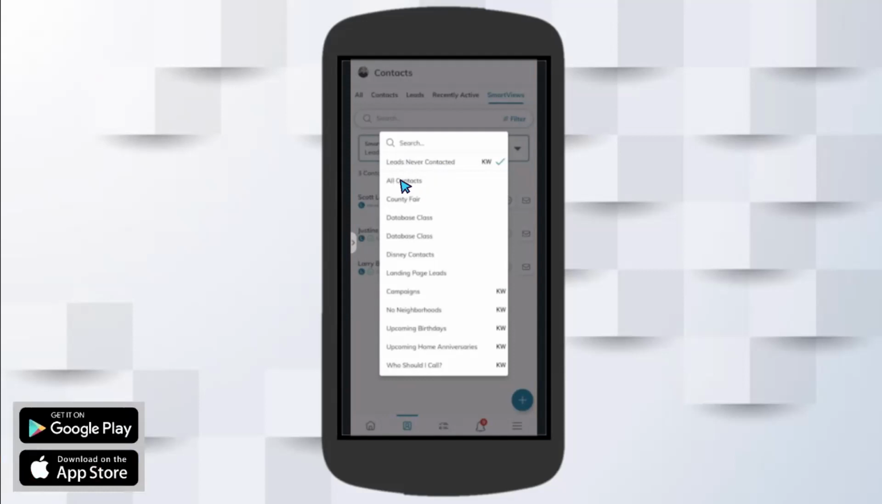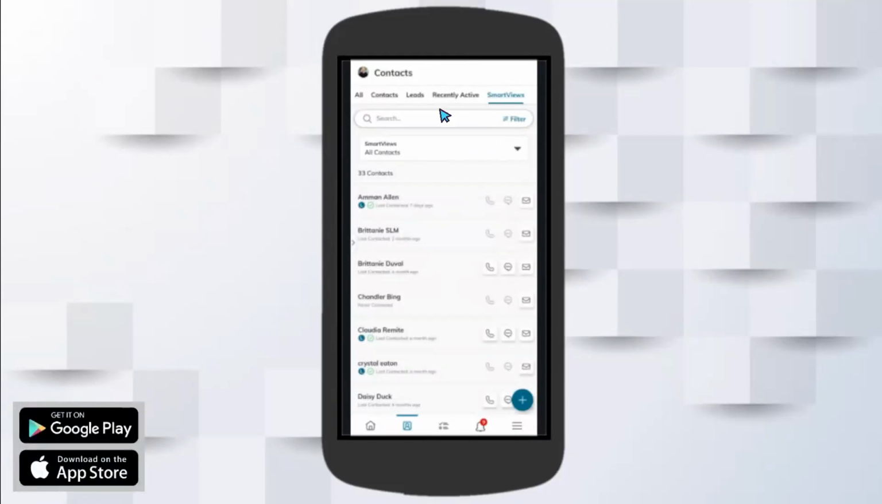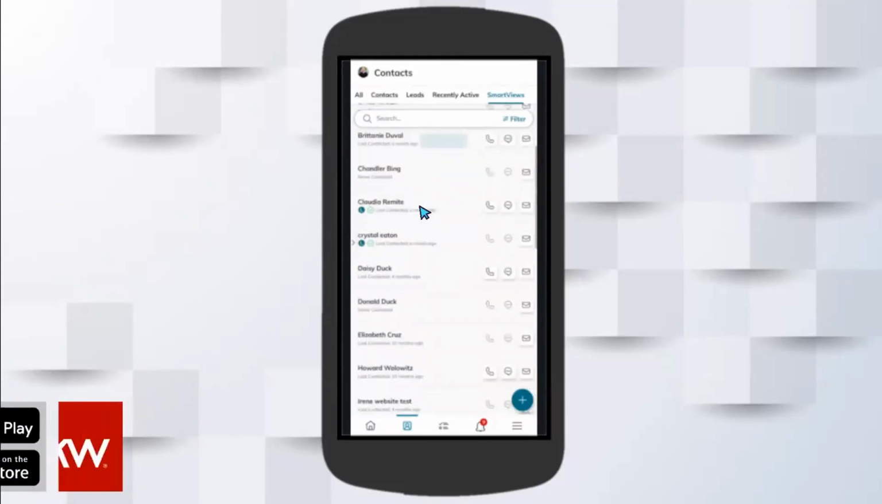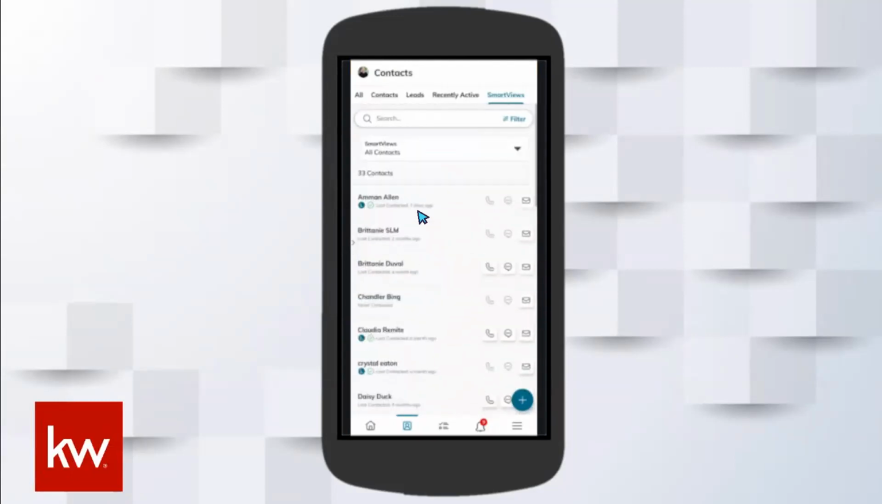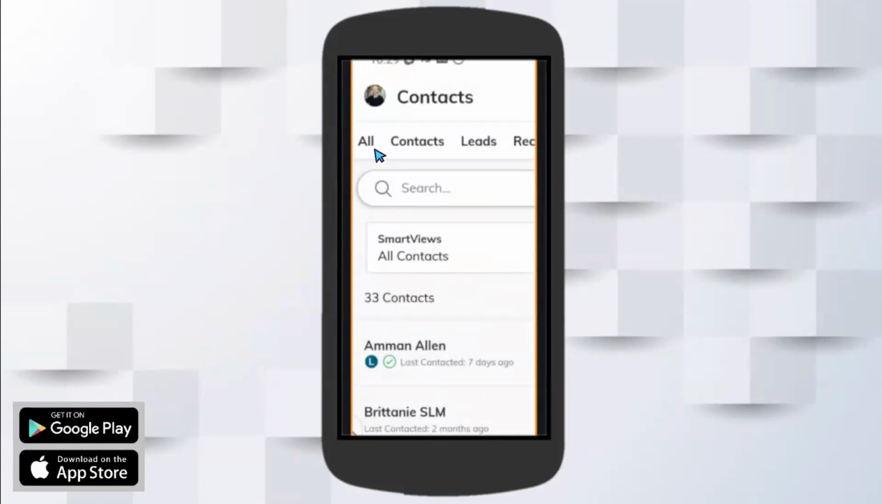So I'm going to switch it back to all contacts right here. And it should bring us back to our smart view of all contacts. So again, it's going to reflect very similar to our all contacts on the left-hand side right here.